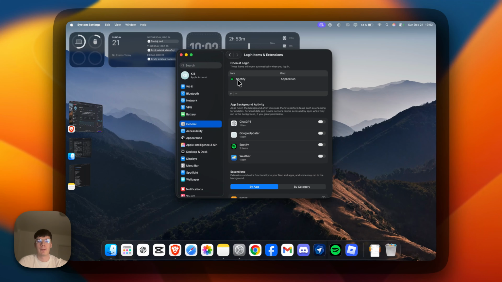The Spotify app will appear here, and now if you turn on your Mac, Spotify will be turned on immediately, so you don't have to click it. It will run Spotify automatically. So that's how you can do it.